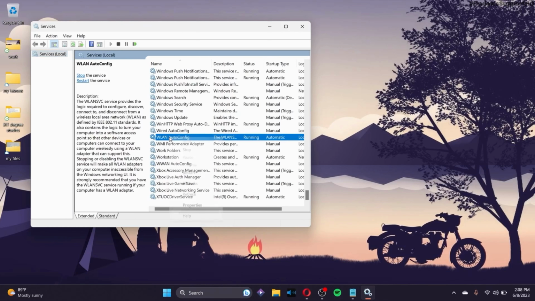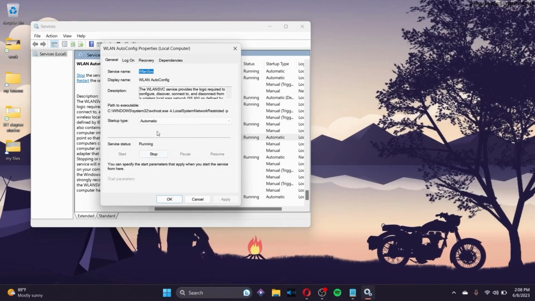What I recommend is go to the properties of this option right here, click on it, and make sure that you set the startup type to automatic, and make sure that the WLAN is running. If you have the stop button right here, then your WLAN is running and you don't have any problems in this section. And after you set this startup type to automatic, make sure to restart your PC.